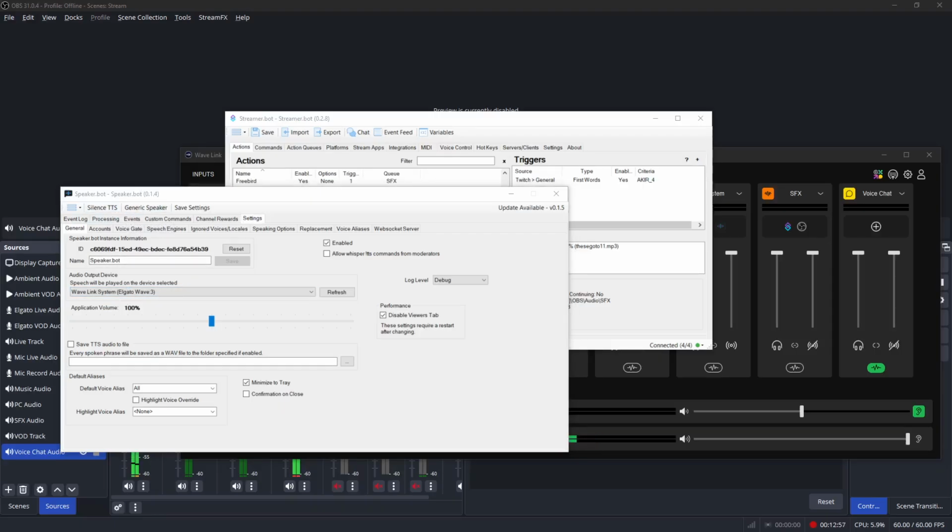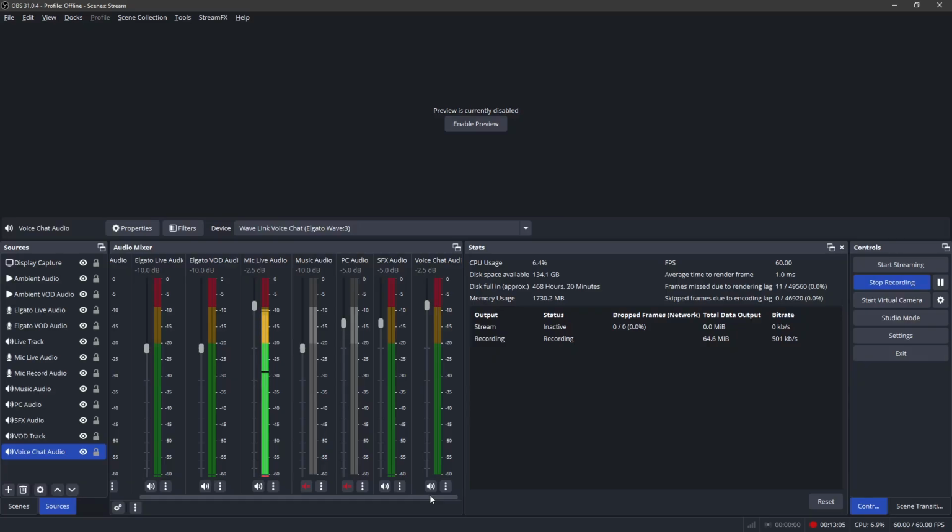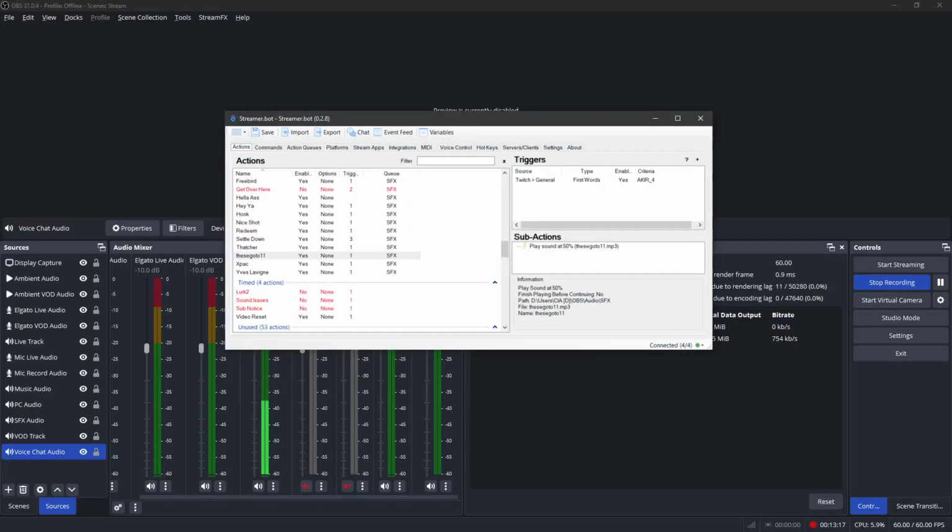Let me test these sounds as well so you can actually hear them. I'm going to have to turn on my sound effects audio. The reason I have these turned off is that when I switch to certain scenes, like my outro or my intro, they turn off automatically. Not going to go into those too much because it's too complicated. You don't need to know about that.